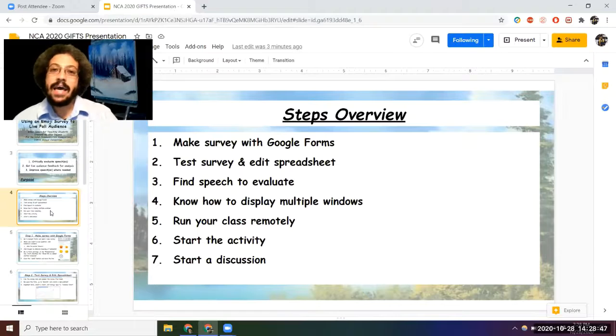So that as you're remote teaching, as you're running your class on a video chat, you can show students multiple windows at the same time. Then we're going to start the activity. And then lastly, we're going to have a couple of discussion questions that students can have. So with that said, let's begin.